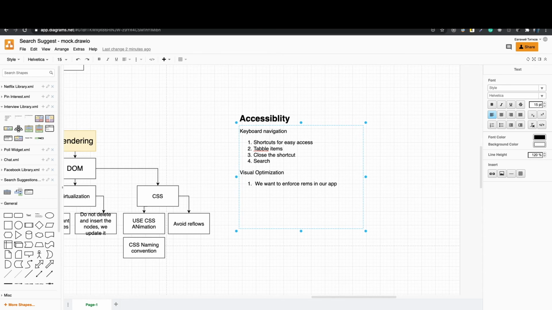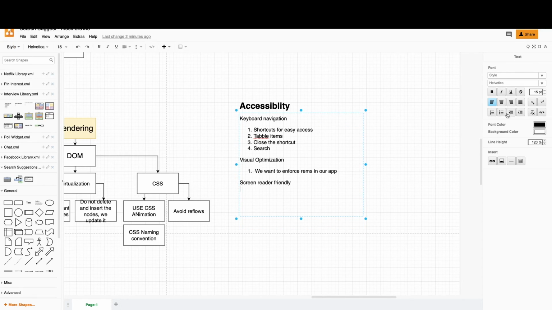We can also say that the widget can be screen reader friendly. We want to provide an aria-live field. So when the user types in the search, we'd like to announce the search query on the screen reader side, so we can use the aria-live attribute to announce this.